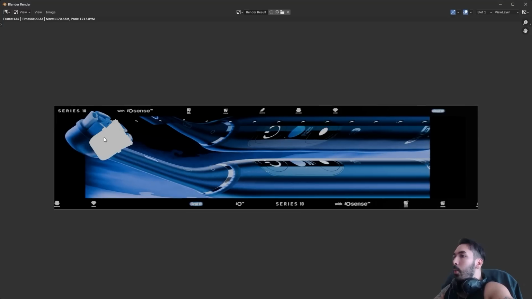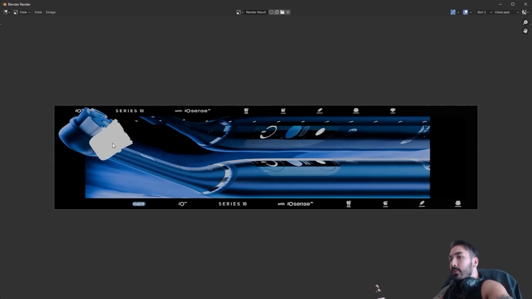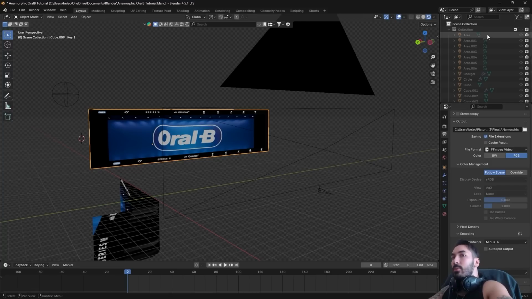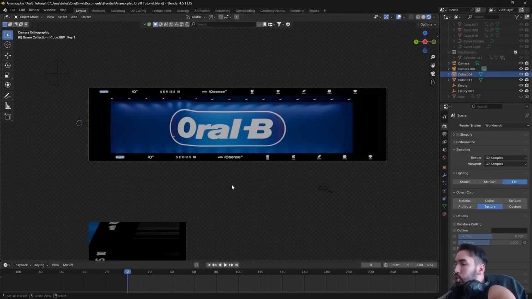As you can see right now, we got some issues going on over here on the side, so I'm gonna have to do this again. This is the toothbrush clipping in from before, so that's happening because I disabled this content collection over here in the viewport but not in the render. And once we're finished rendering this part, we almost got a deliverable file.